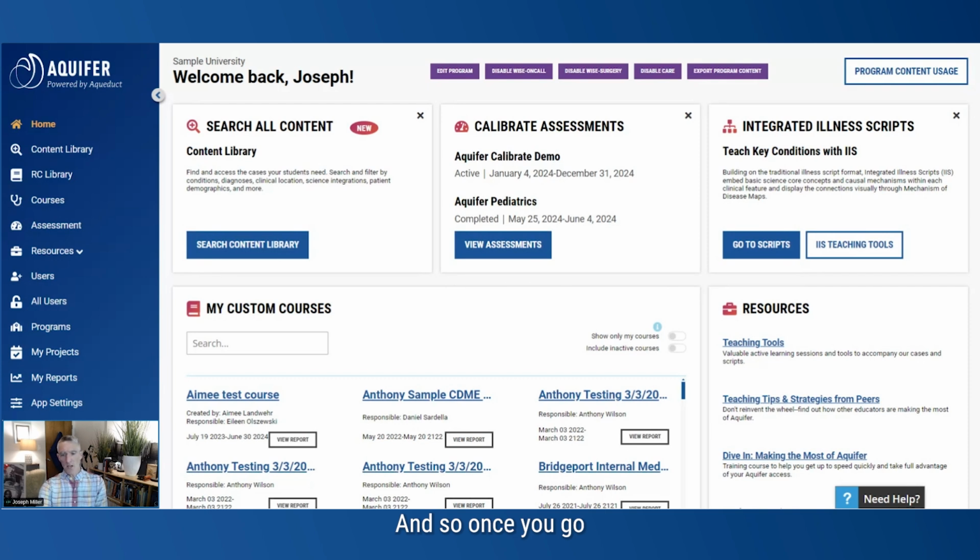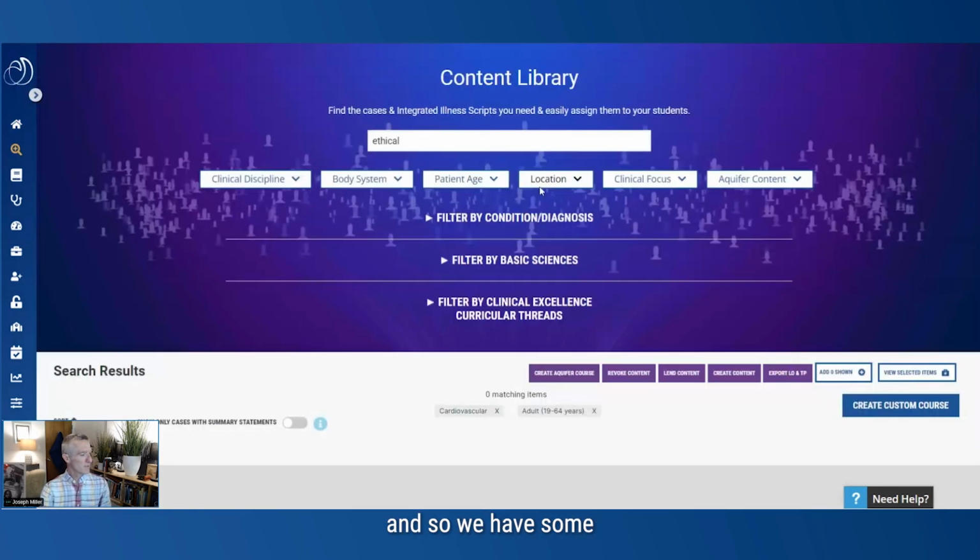Once you go to the content library, this allows you to start to find cases that might address the issue your student is having. We have some filtering in here. Once you pick the cases, you can add them to a course, which we call custom courses, and assign those directly to students. So you might go in here and search for something like communication and see what comes up.